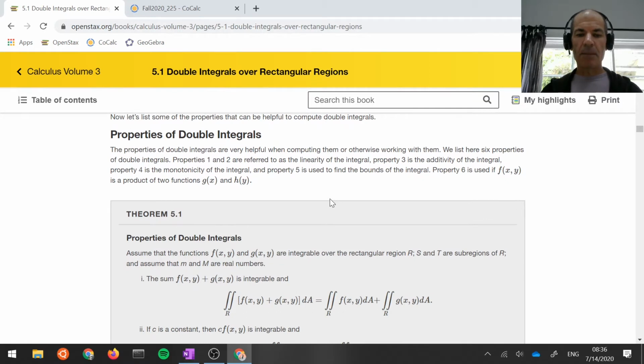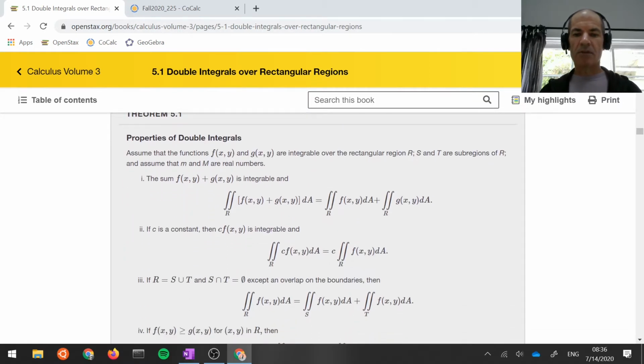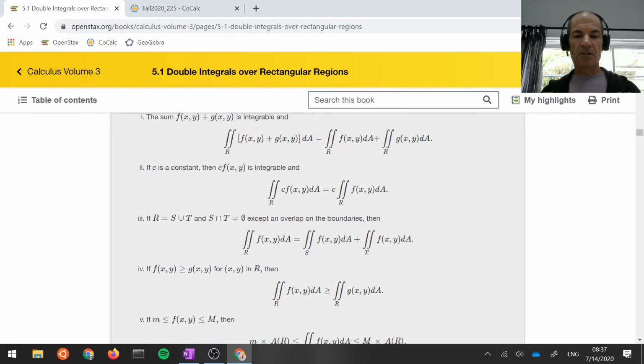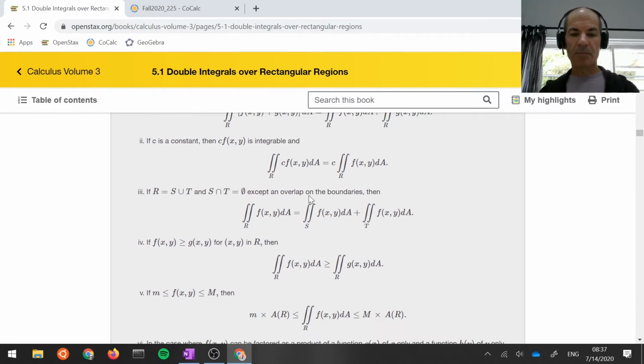let's keep going. Properties of double integrals. So the double integral distributes across addition. In other words, the double integral of the sum is the sum of the double integrals. Constants can move freely in and out of the double integral.